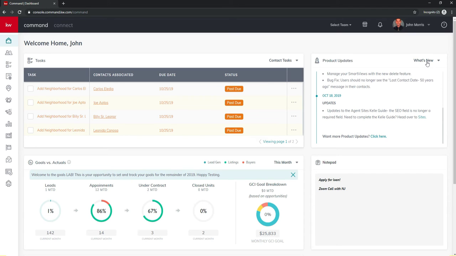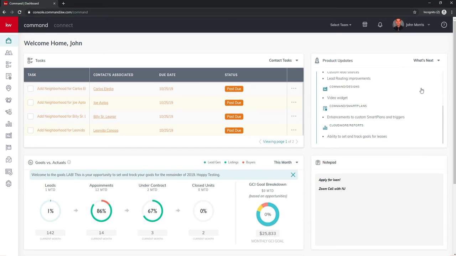In addition to that, we can click the toggle right here where it says what's new, and then we can click to what's next. And when we go to what's next, it's going to give us a list of everything that is expected to be coming out in Q3 and a list of everything that is expected to come out in Q4 as well.